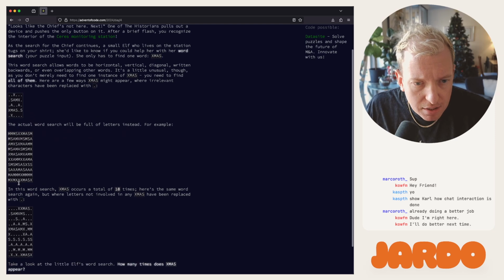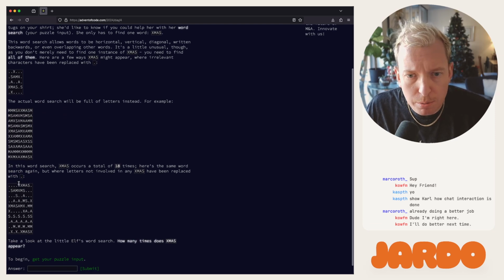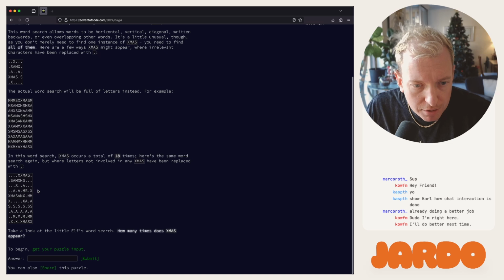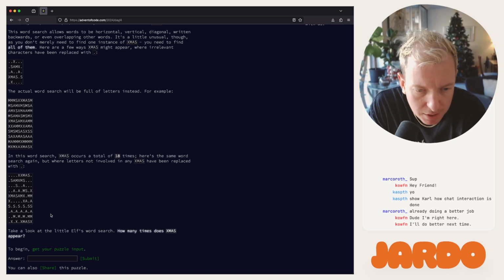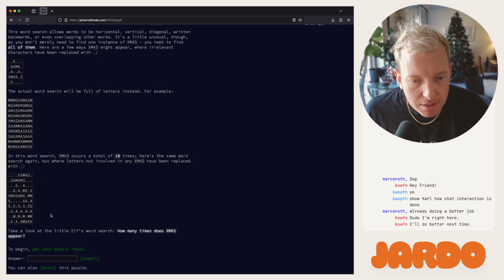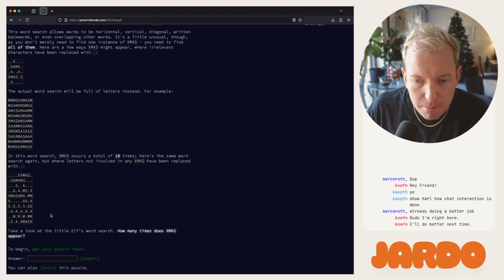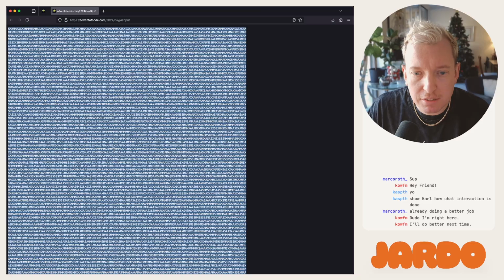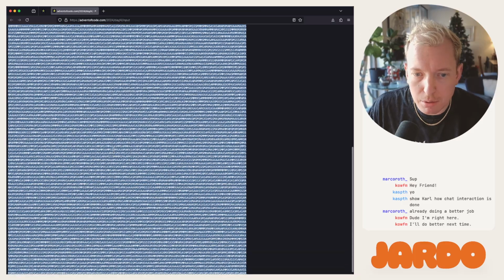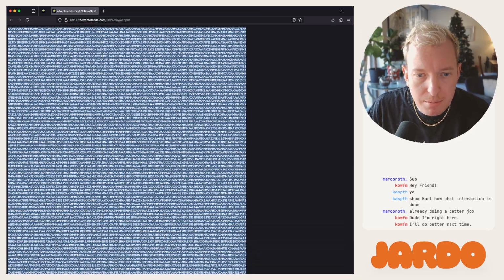So the actual word search will be full of letters instead. Cool. In this word search, XMAS occurs a total of 18 times. Here's the same one again where the letters not involved have been replaced with dots. Okay. Take a look at the little elf's word search. How many times does XMAS appear? So let's look at our input. Lovely. That's a big old block of Xs and Ms and As and Ss.